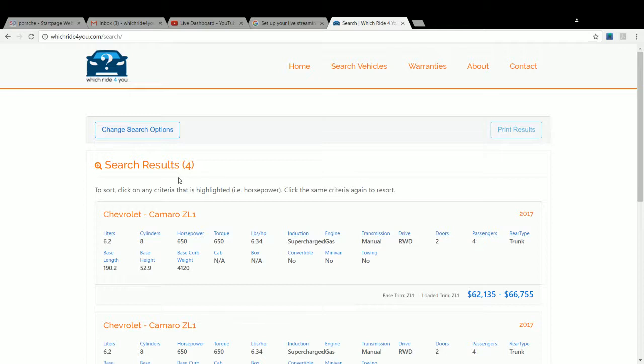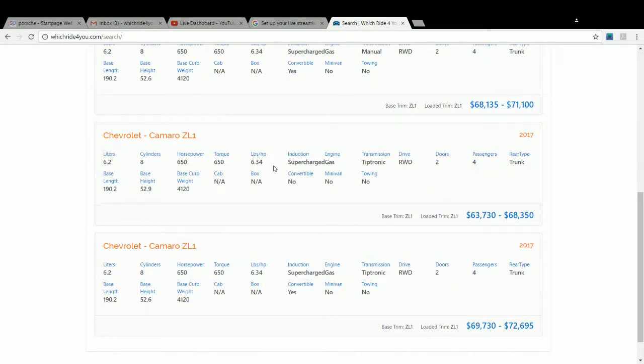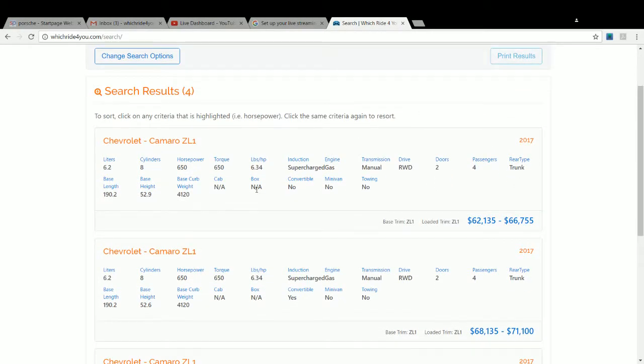There's only one ZL1. Like I was telling you, you have 2 different transmissions, and you've also got a convertible and non-convertible. So your first one here is going to be the manual transmission non-convertible model. The next one is manual transmission convertible. The next one down is your Tiptronic coupe. And the last one is your Tiptronic convertible. So that's why you have 4 different configurations. With just this one model, you actually have 4 different choices, and it will give you all this information for each configuration.